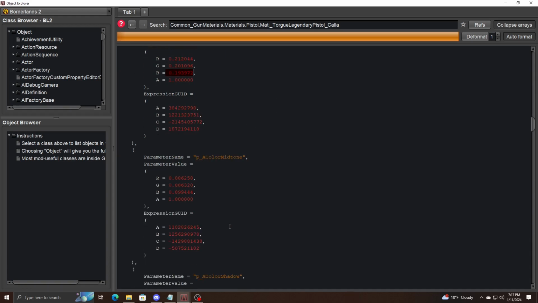The A color midtone, as we scroll down here, is going to have a red value of 0.086258, green value of 0.086320, and then a blue value of 0.099444. This is going to give the gun in the central portion, like the actual body of the gun itself, a slightly gunmetal black tint to it.